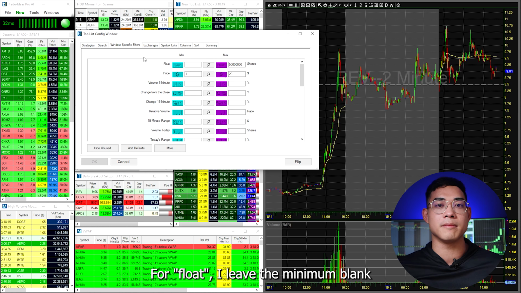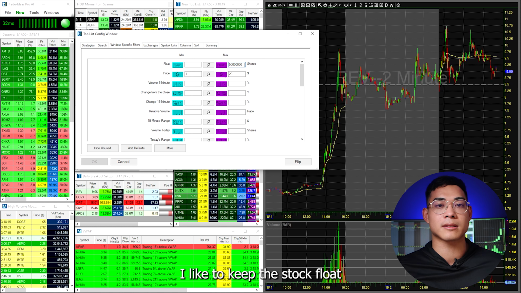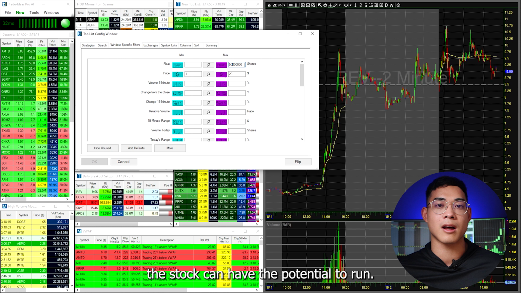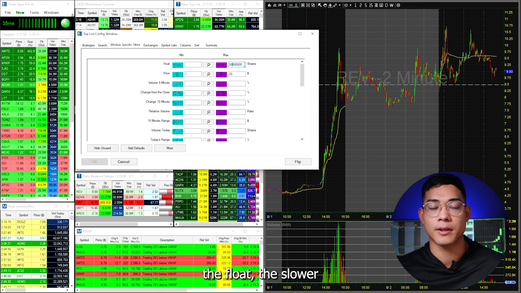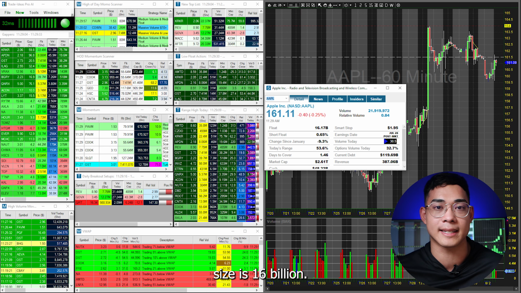For float, I leave the minimum blank, and for the maximum, I put 50 million shares. I like to keep the stock float under 50 million shares. That way the stock can have the potential to run. The bigger the float, the slower the price will move because there's just too many shares. For example, Apple's float size is 16 billion.